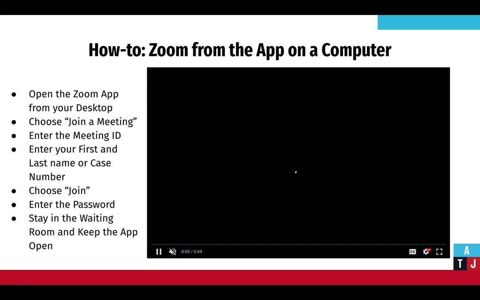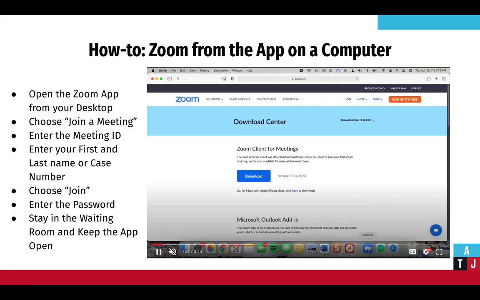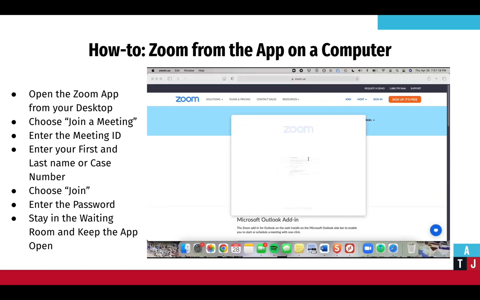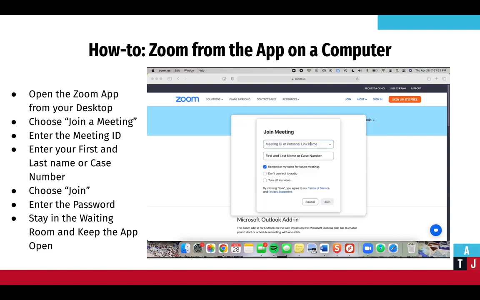Once you have downloaded Zoom onto your computer, you can open the Zoom app from your desktop and choose Join a Meeting. Then enter the meeting ID for your courtroom. Where Zoom asks for a name, enter your first and last name, case number, or follow any specific instructions from the court on how to name yourself. If you do not enter your name in an identifiable way, the judge may not know who you are and may not let you into the meeting.